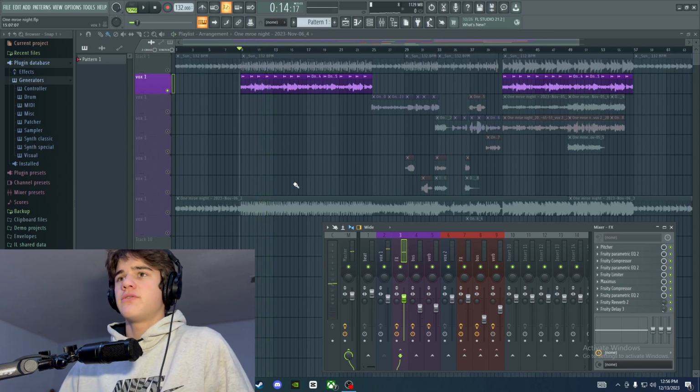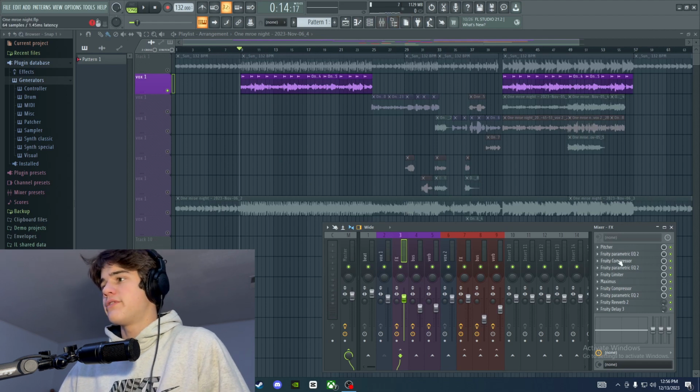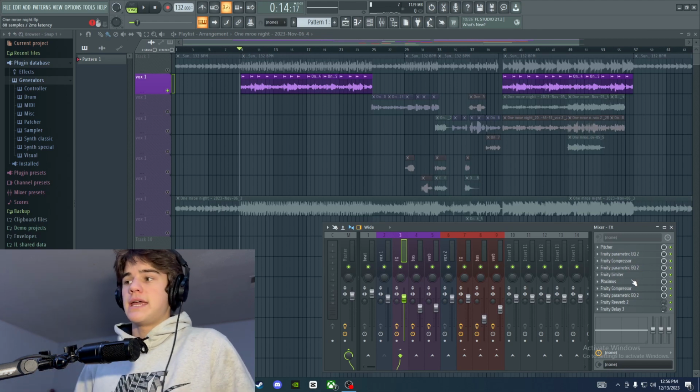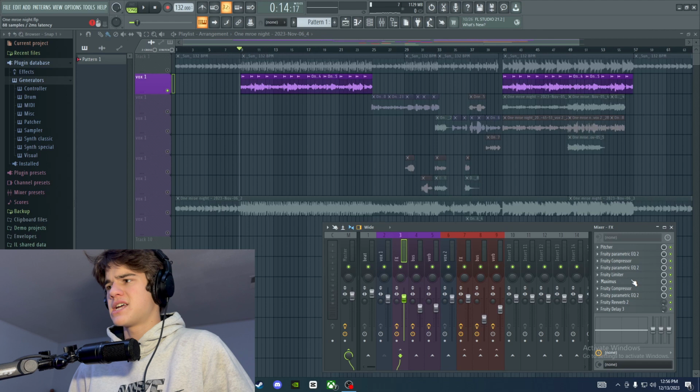Okay, so as you can hear, the vocal preset has a lot of cool effects on it. It starts with the EQ, compressor, EQ, limiter, Maximus, compressor, EQ, and that's how most of the vocal presets that I do start out as, that kind of order of plugins. But it is different depending on which sound I'm going for.